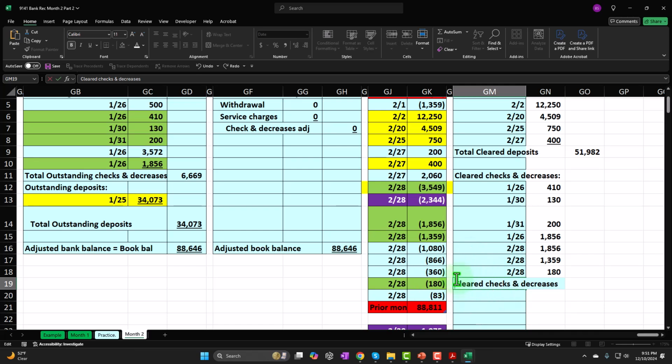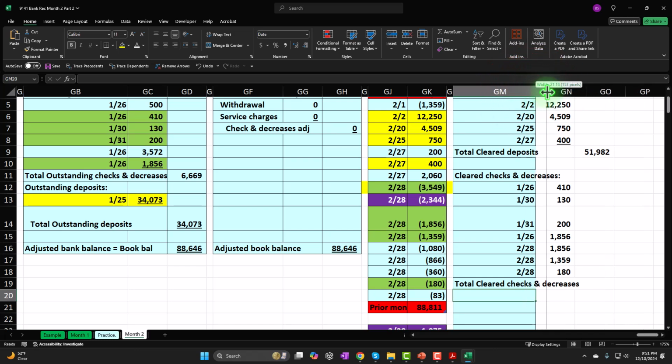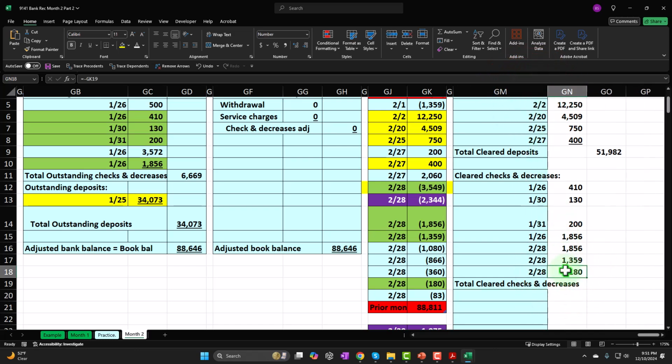I'll say total, and make this a little bit larger. We'll put an underline here.